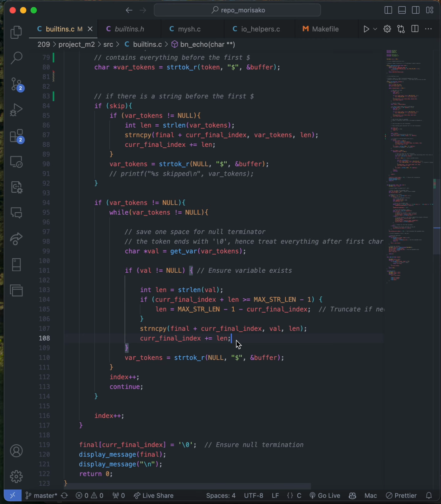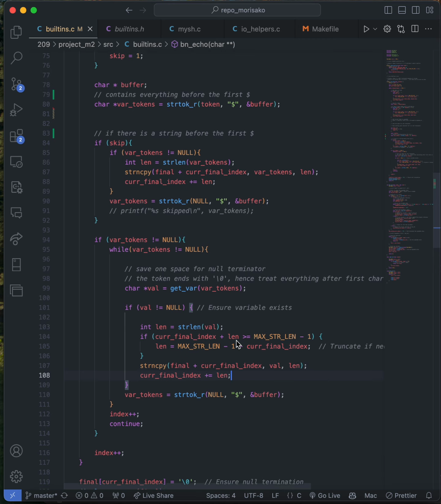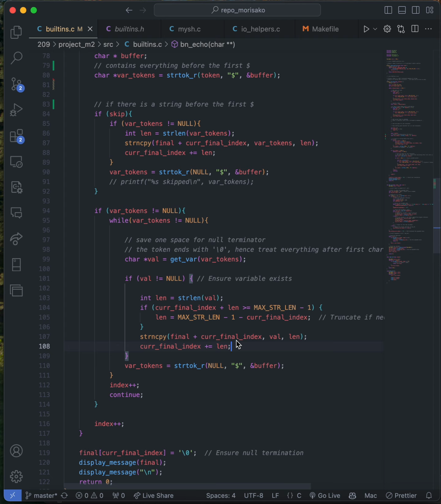And this is how we truncate. And after we are done going through all the tokens, we simply return the final string that is at most 127 characters in length.